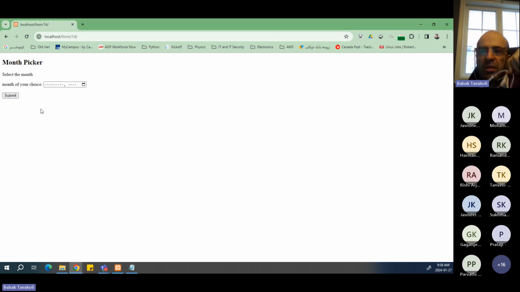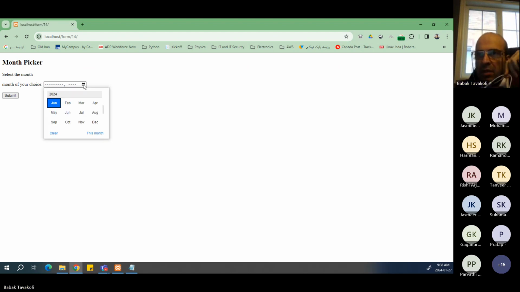This is the month picker. You can choose a month. Here you can separate the date and month. This is a choice, or even if you want to, for example, just choose the month. And this is not just a month but also the year. So I can choose March of 2024.